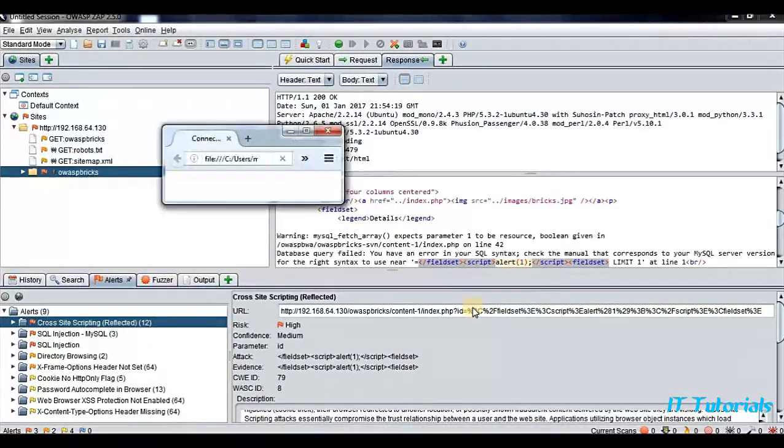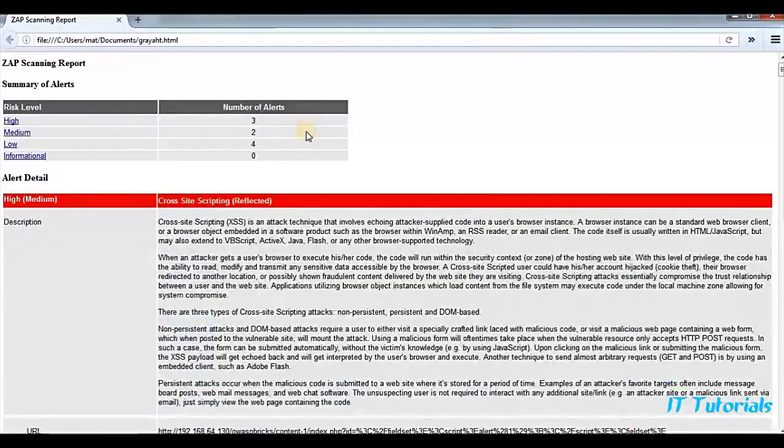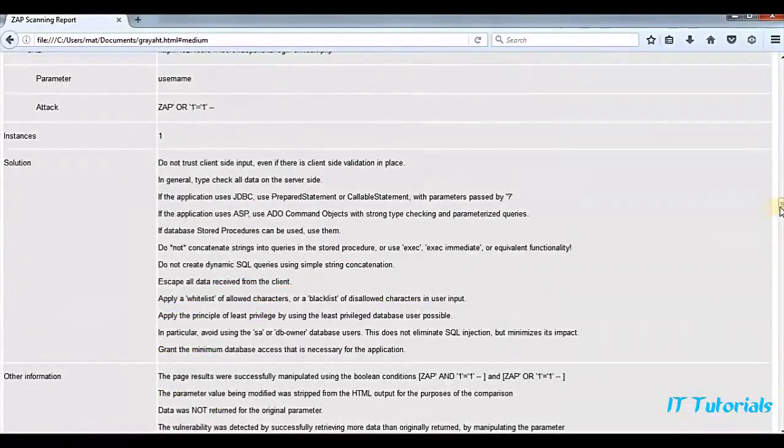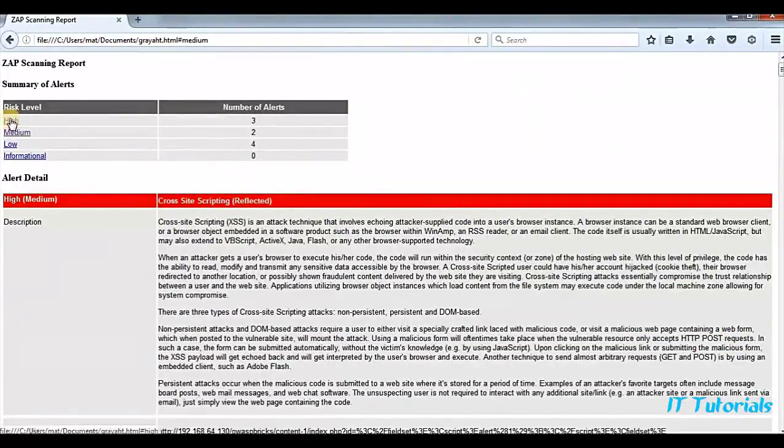Now the report has been saved. You can see this is the report. You can select with medium, high, and whatever you want. So in this way, this is convenient for you to see what the results were and how to mitigate this in one place.